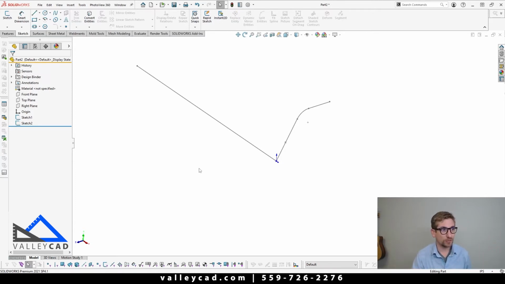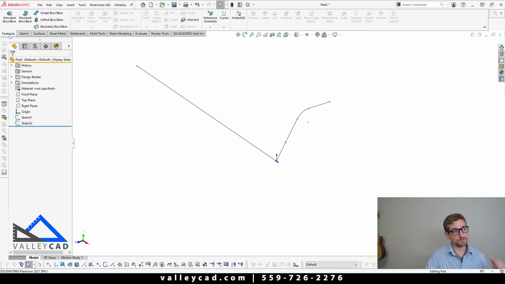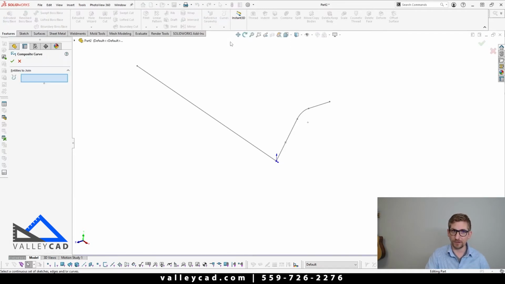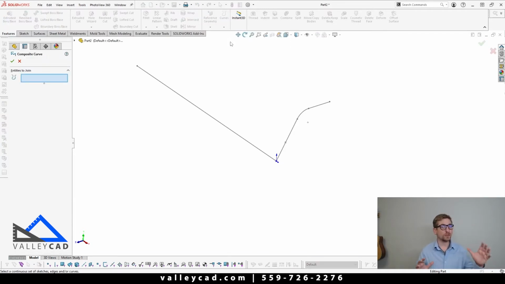Okay, so here we have our two sketches. And through here, what we need to do is go up to our features tab. From our features tab, we come up over here to where it says curves. Clicking on that, you'll see the term called composite curve. From here, all you have to do is click on your two or more sketches. That's it. So I'll simply click on that horizontal line, which is part of sketch number 1, and then click on this angled line that's part of sketch number 2.